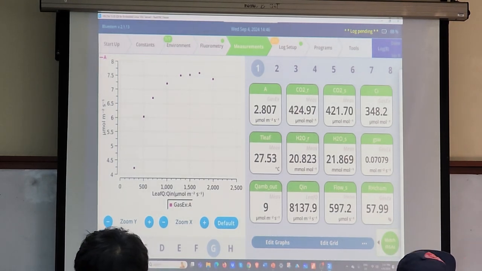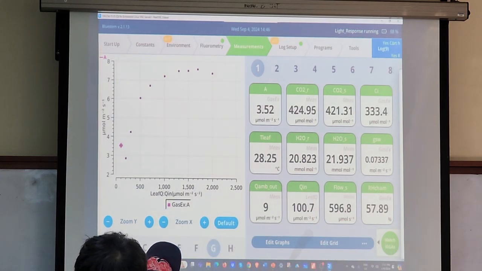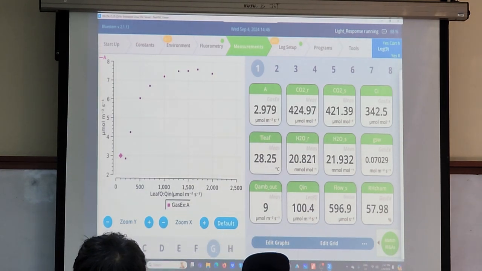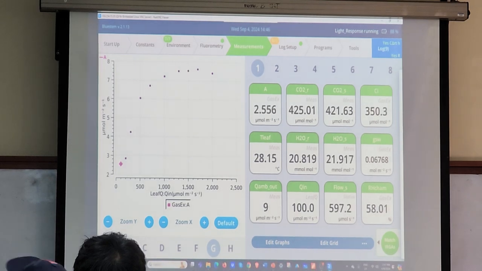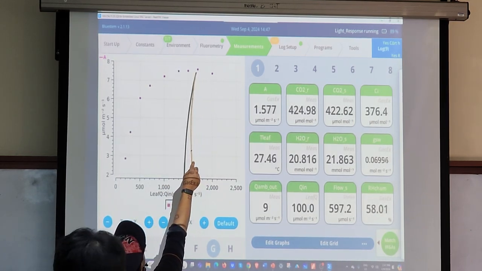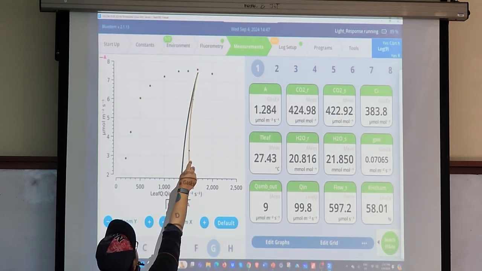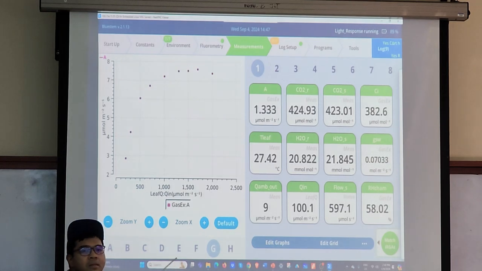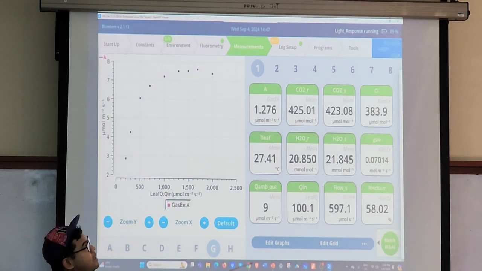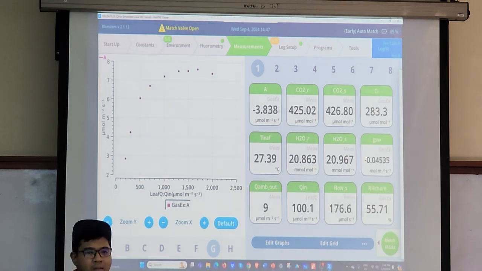Can you look at the curve? That is the final point. What is the light intensity? 2000. So at 2000 micromole, you get this much. But when you reduce it, what's the reading here? 1700 micromole. Can you see that the assimilation is higher? That means this plant has undergone photoinhibition, right?